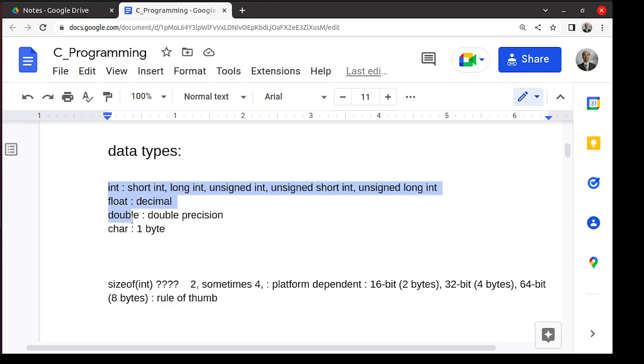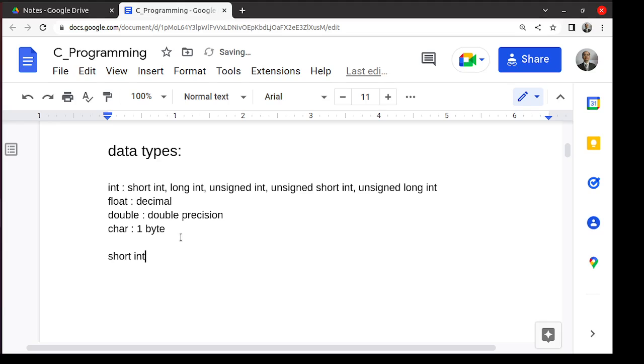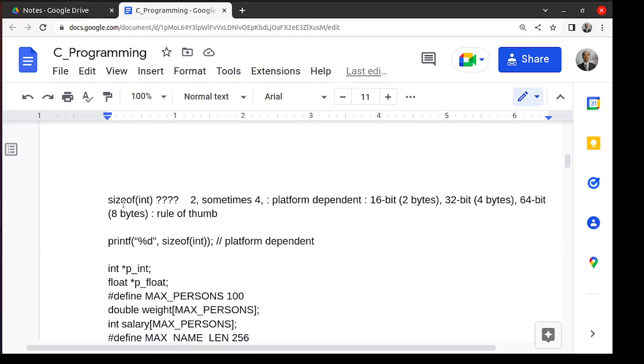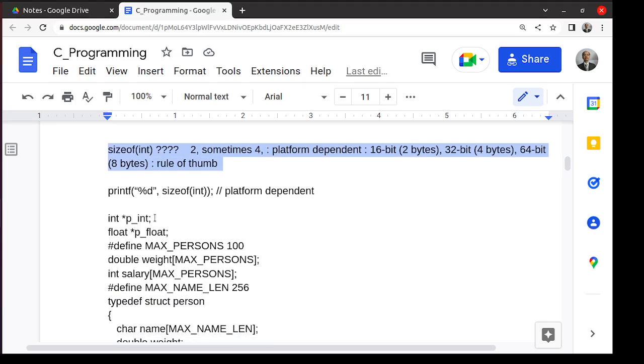So these are like the primitive data types, and you can have variants. You can have short int, long int. You can have these unsigned variants, unsigned int, unsigned short int, etc. Okay, so all those you can have. As I said, the sizes of int and float are all platform dependent.